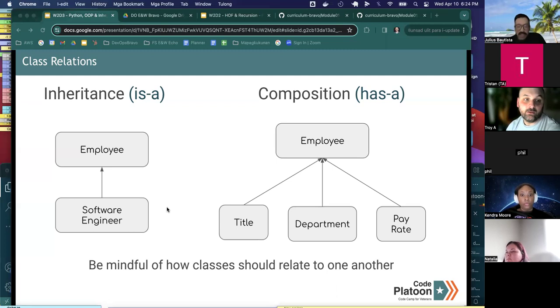Exactly. Yes, that's what happens with a child class. And my apologies, these arrows really should be going in reverse, at least for this side. So this slide is definitely confusing. That is on me. Technically, if you were writing this out, you would want the employee to be the parent class and the software engineer to be the child class.